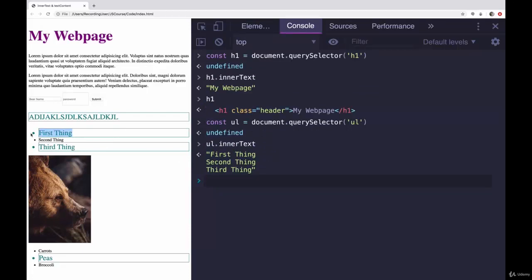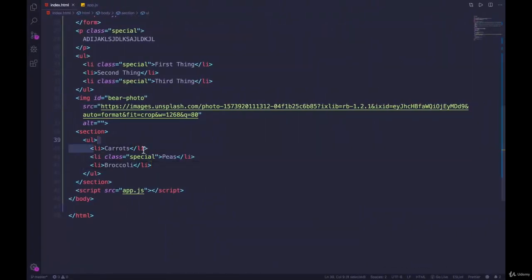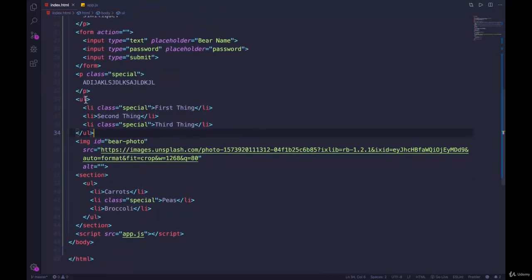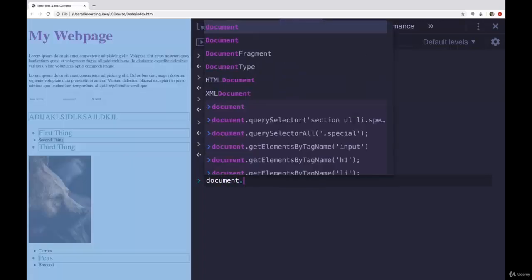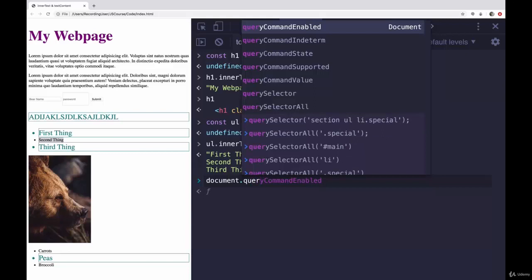And the text that was located inside of it was nested. It's not a direct child of the UL. It's inside of an LI. So we have carrots, we have peas, we have broccoli, or actually we have first thing, second thing, and third thing. They're not directly located in the UL, they're first inside of an LI. But when we use innerText on an element, we get all of the text inside of it. So we could also do this, document.body, which is a reference to the entire body. We don't have to do querySelector of body, although that should work.